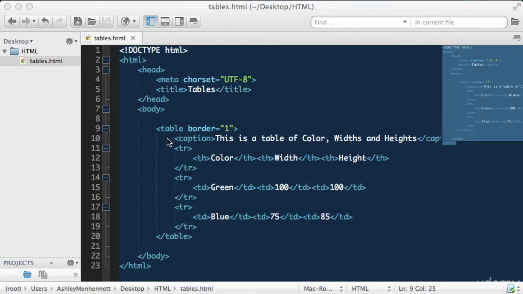I hope you've learned a little bit about the table element in HTML5, along with the caption element, table rows, table headings, and tabular data.